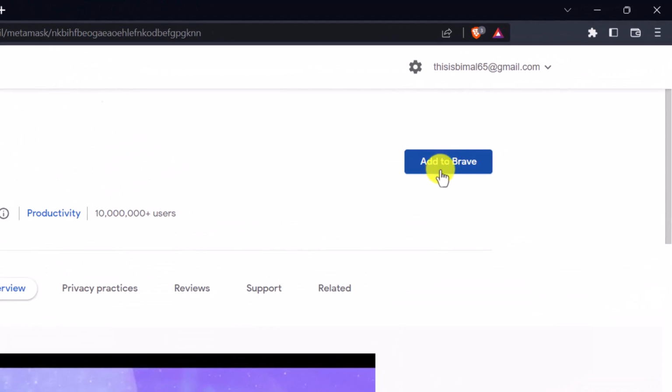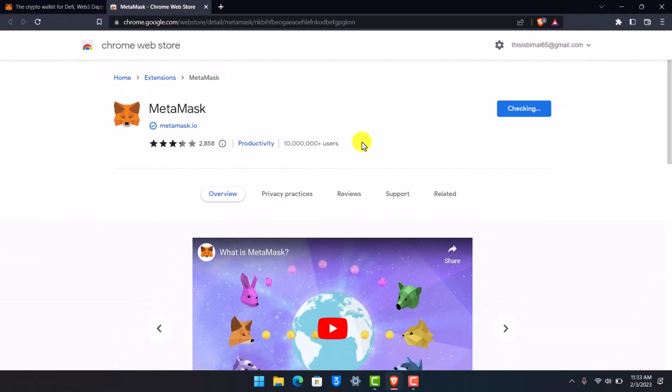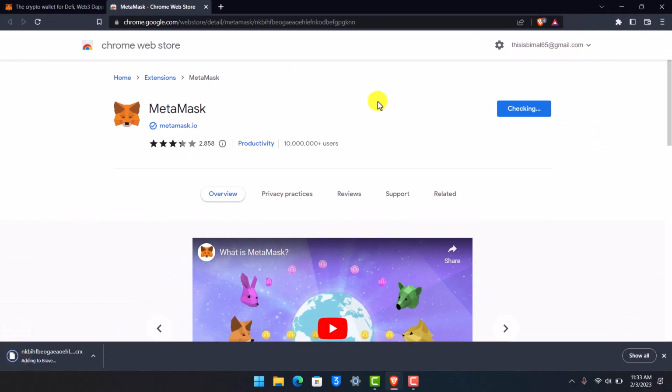All I need to do is click on the add to Brave option, and then here I'll go ahead and add those extensions. Once I add those extensions, it may take some time to download and install them, as you could clearly see over here. So as you can see, MetaMask has been added to Brave.